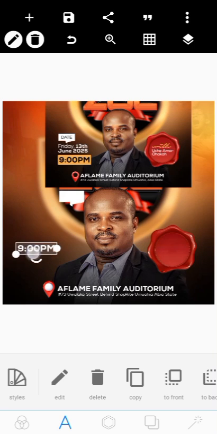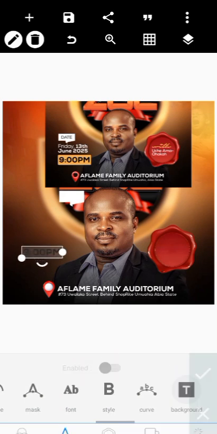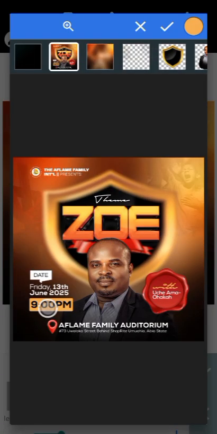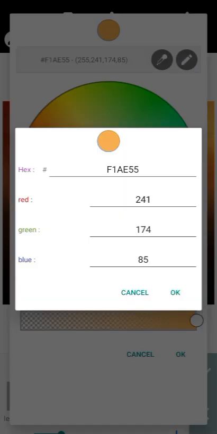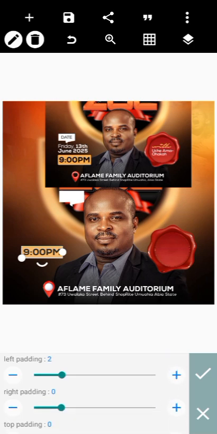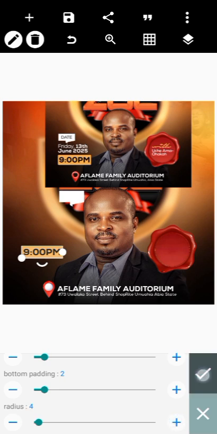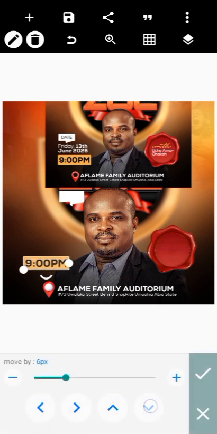So this date icon, this date I used black for the main color. Then come over to background, increase it, click on this color picker and then pick this color. So you can check the color code, which is F1AE55. So increase it, left padding 2, right padding 2, top 2, then bottom 2. You can change the radius to 5 or 4. So it's not bad like this. Change the size, increase the size a little bit, then bring it down like this.